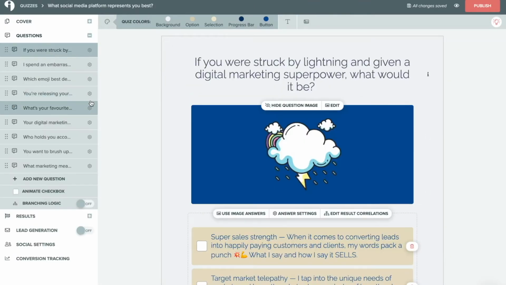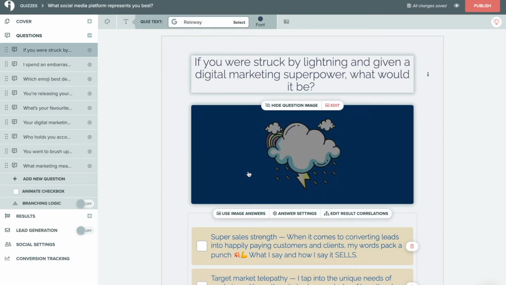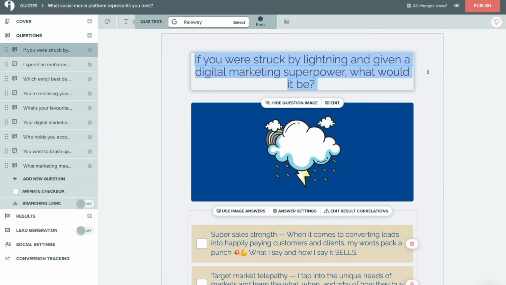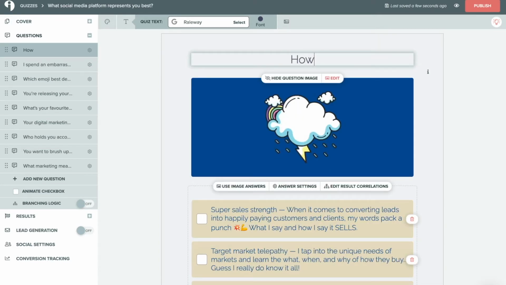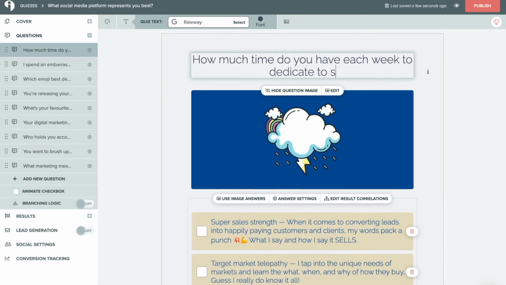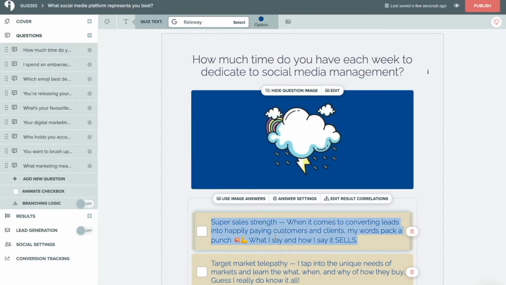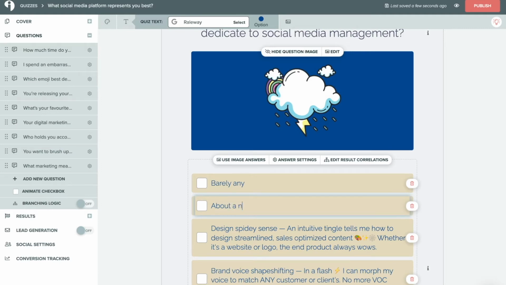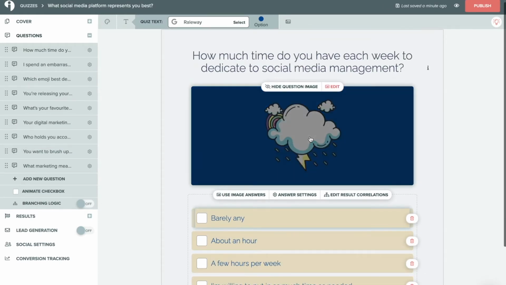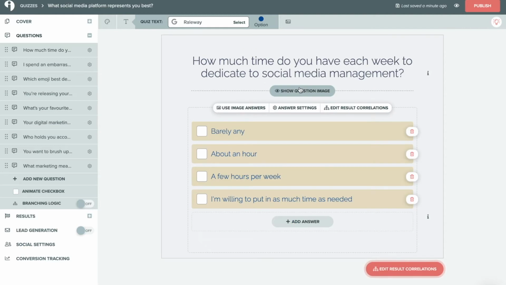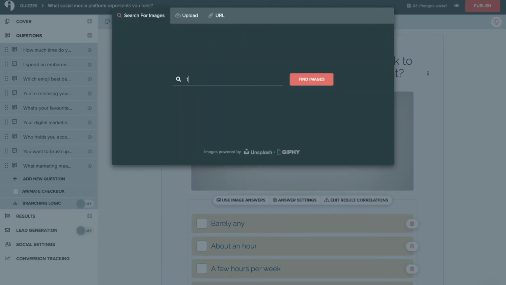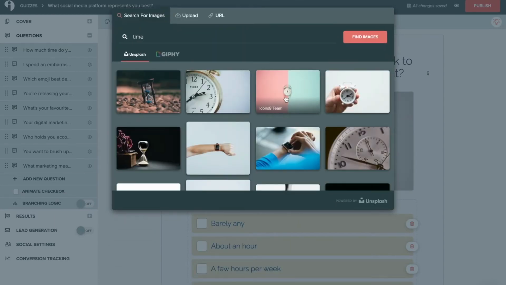Next, let's head over to the questions. You're able to do the same thing here with the questions. You can, of course, change the main text, which is the actual question, by simply clicking on it and starting to type. And you can change the answers. These are the options that people have to select from by doing the same thing. And then, of course, your question image, you can either hide the image so it doesn't display at all, or you can edit it and replace it with an image from the library or a GIF.